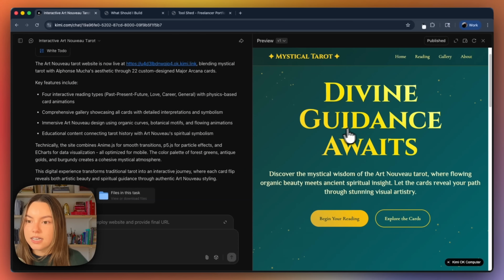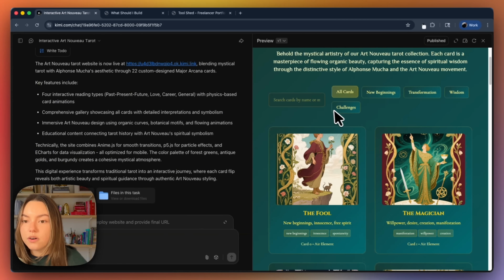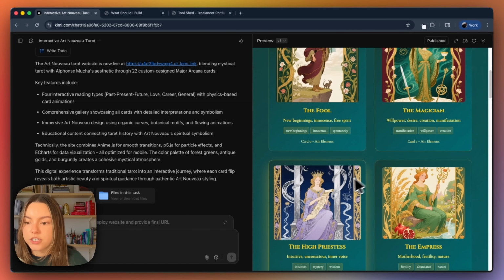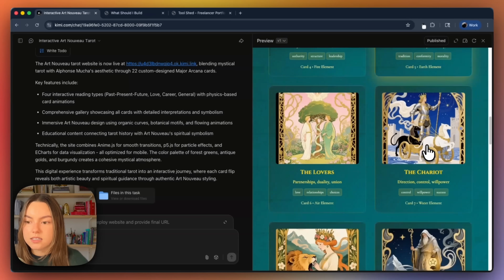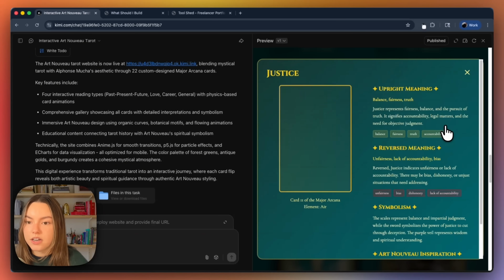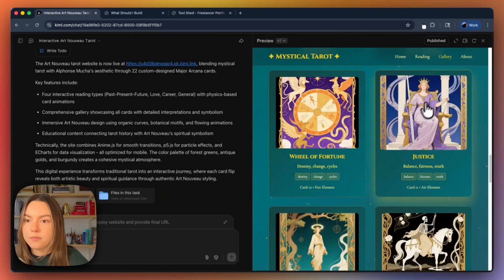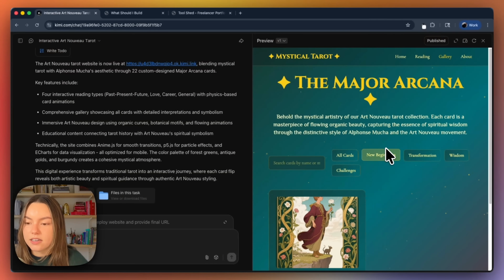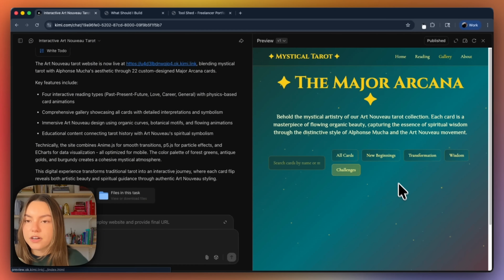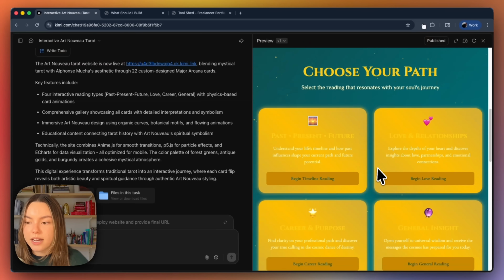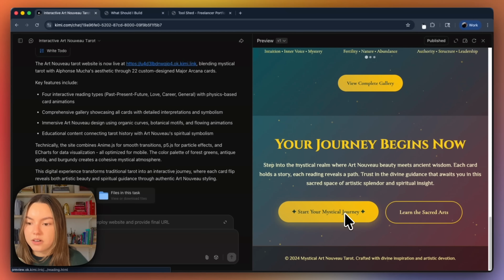We have divine guidance awaits. Begin your reading, explore the cards. So these are all of the images that OK Computer generated for us. So we have all of our tarot cards. They're all in the same design style. They look amazing. And we can go and look at all of these. We have information and details on each of them. We can filter all of these cards: transformation, wisdom, challenges. If I go to home, it gives you a choose your path. We have all of our different cards in a gallery style. And then we also have a CTA.